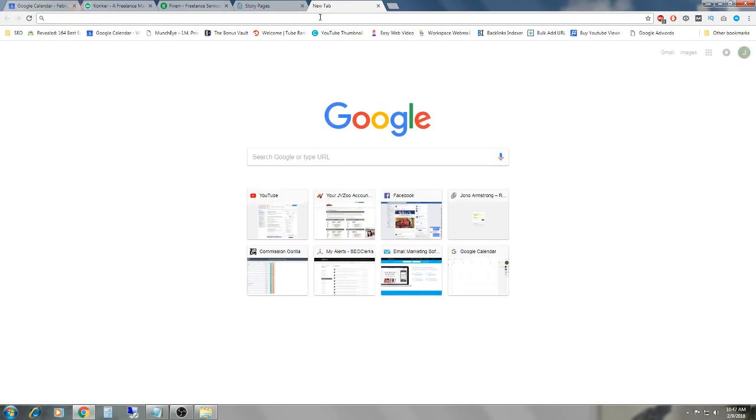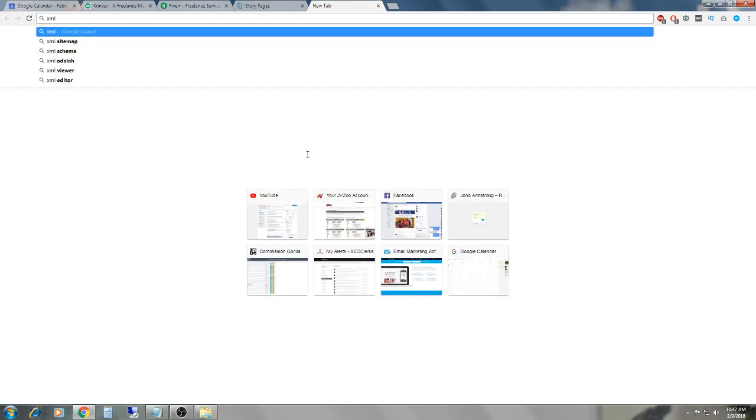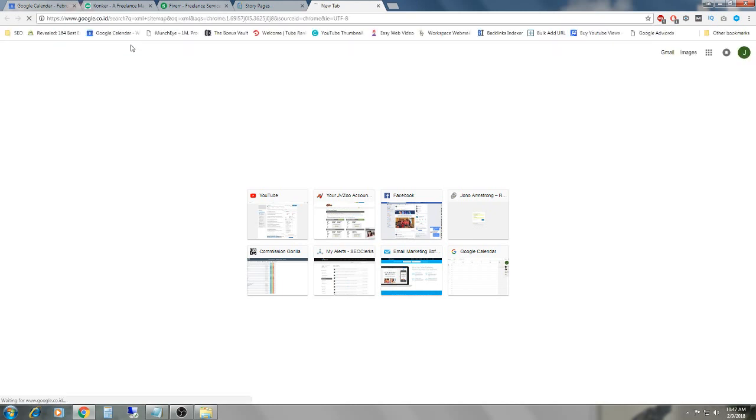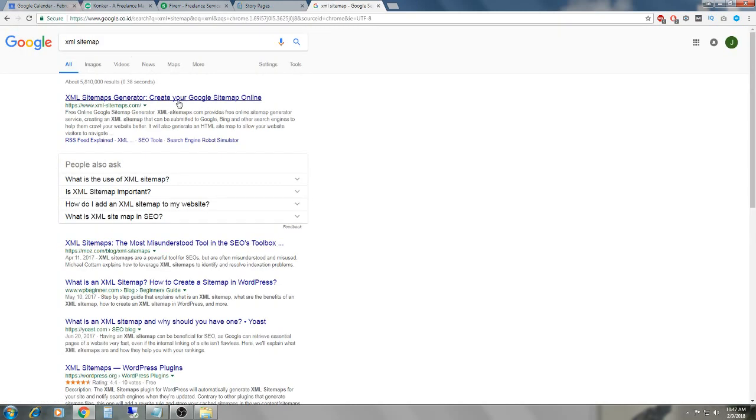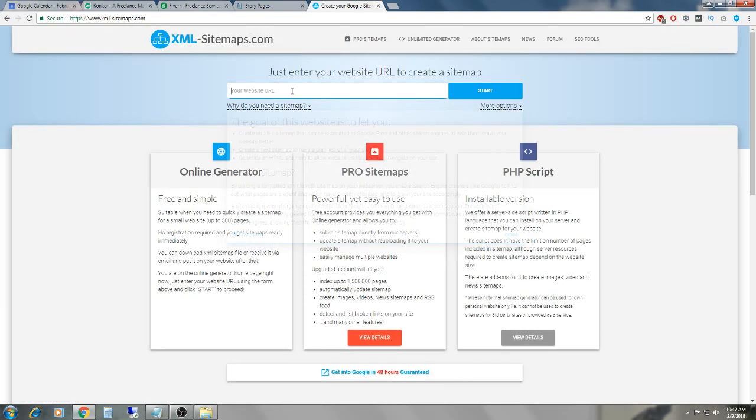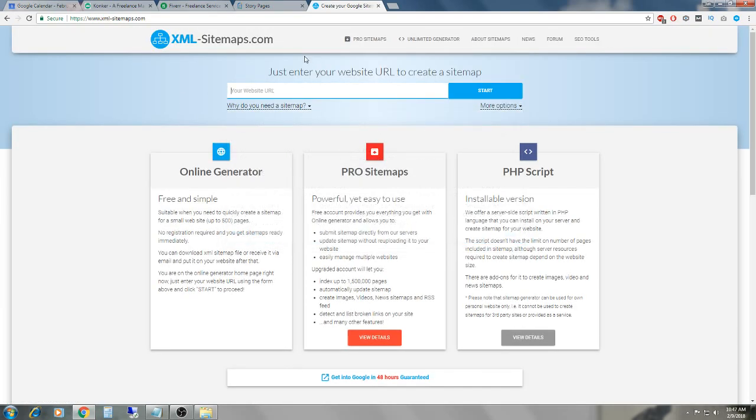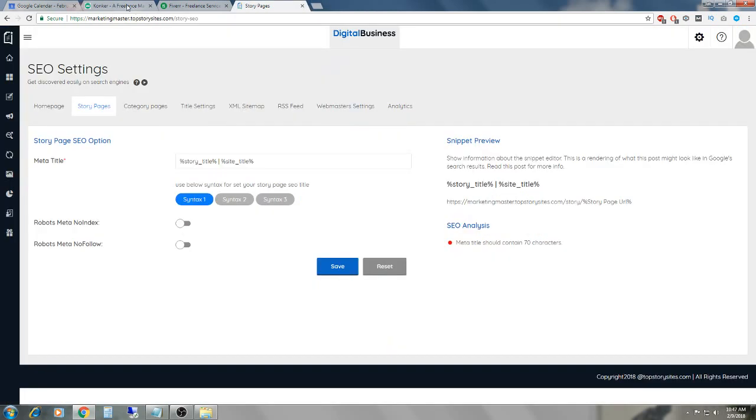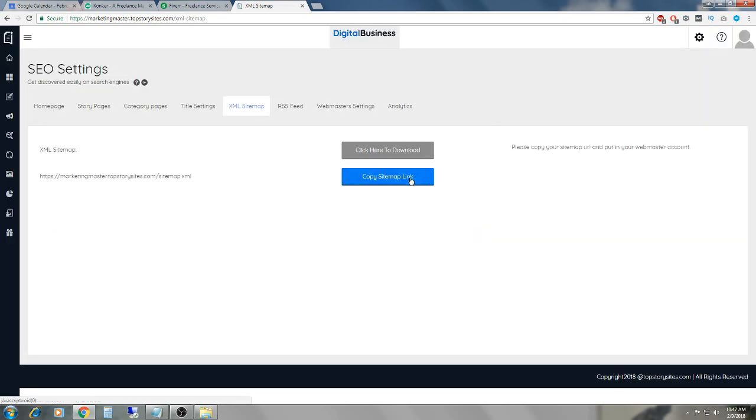You just go to XML sitemap. There's a free site that actually makes a sitemap for you. This one here, xmlsitemaps.com. You just paste in the URL of your site, and it's going to make a sitemap for you. Okay, you would download that, and then you would upload that into XML sitemap here. Okay, you need to make an RSS feed, webmaster settings.